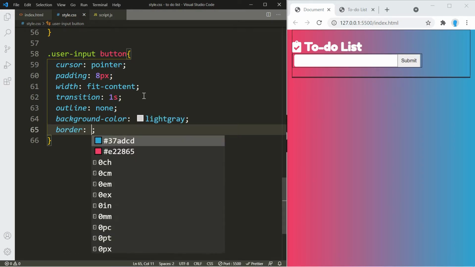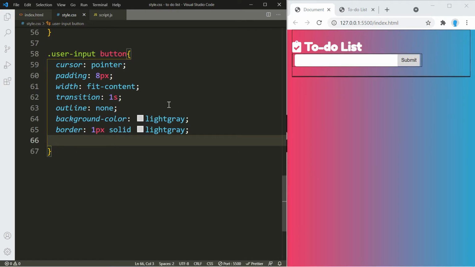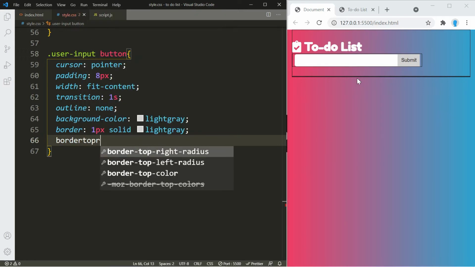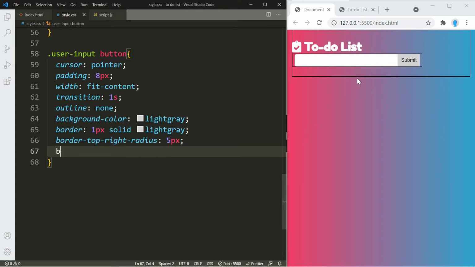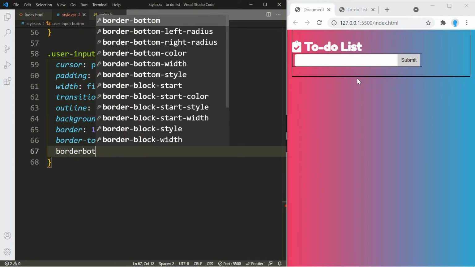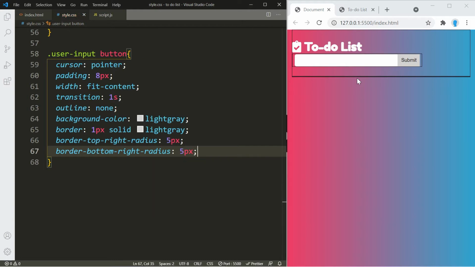We're also going to add a border, 1 pixel solid, light gray, just like we did with the input box. And for this one, we want it to have round edges as well, but only on these 2 sides. So we're going to use border top right radius, 5 pixels, and border bottom right radius, 5 pixels.